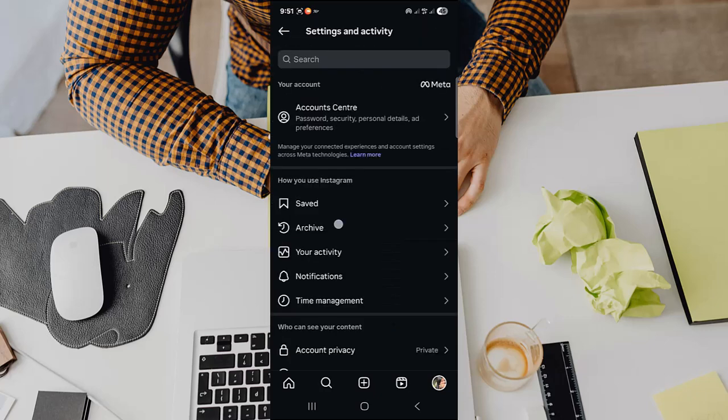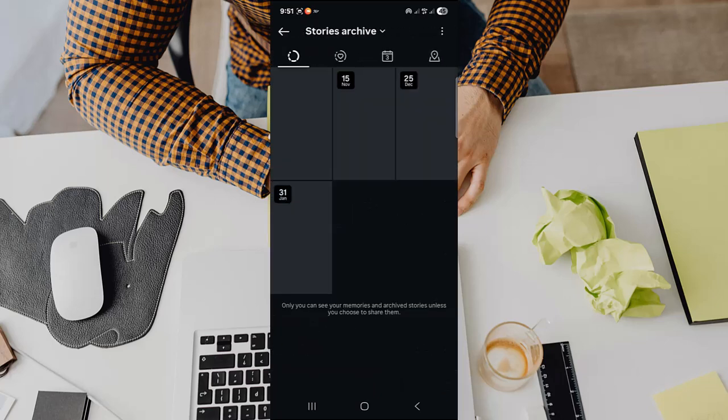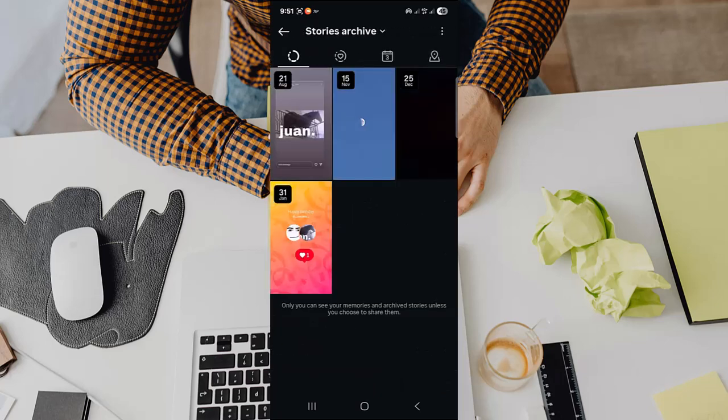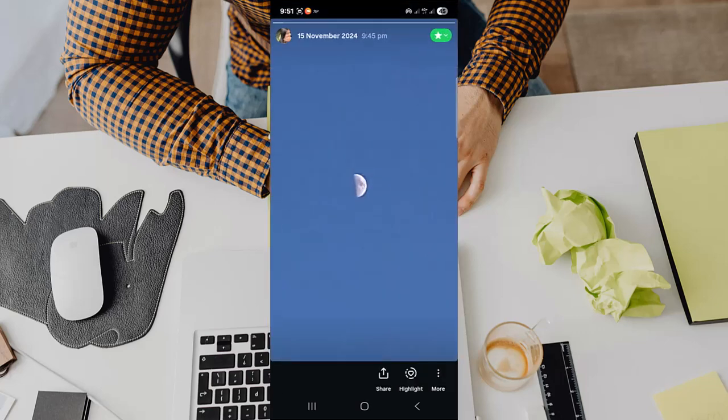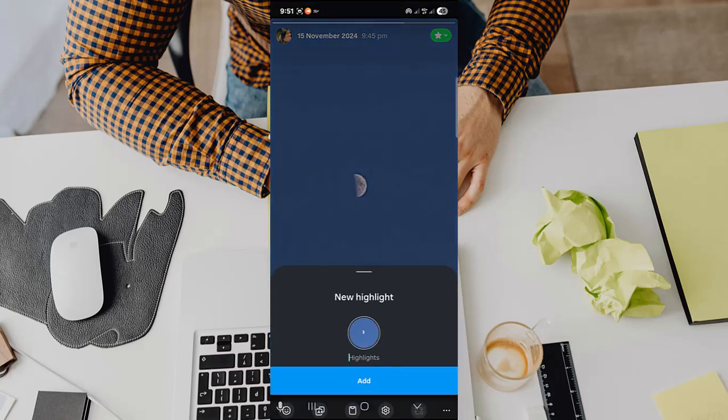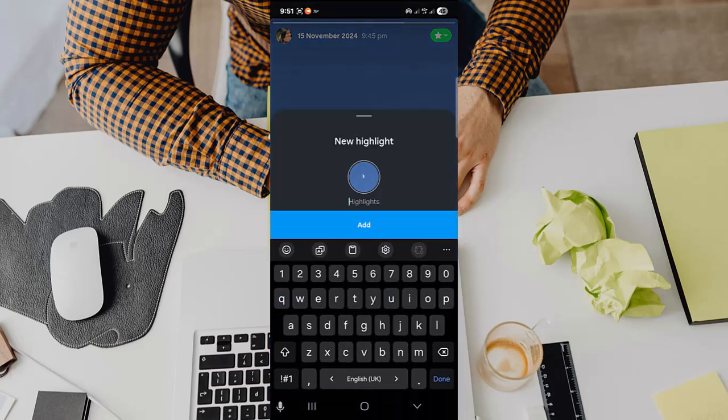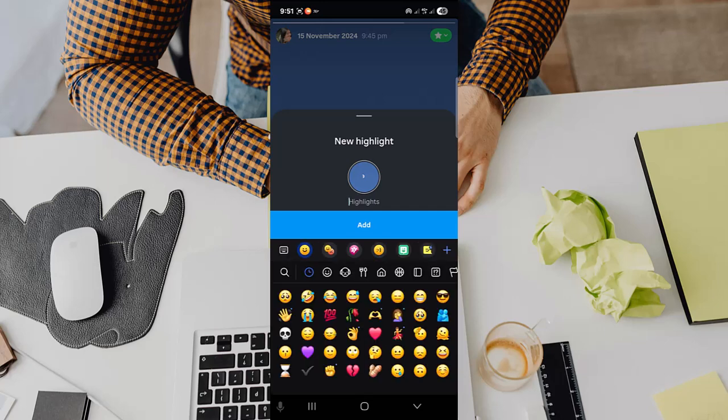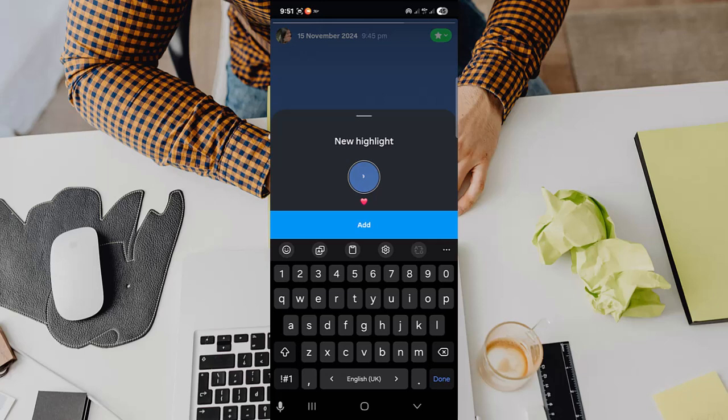Tap on archive. Go to your stories archive and select any story you want to make a highlight with. So I'm selecting this one. Click on highlight on the bottom right and give your highlight a name, and then tap on add.